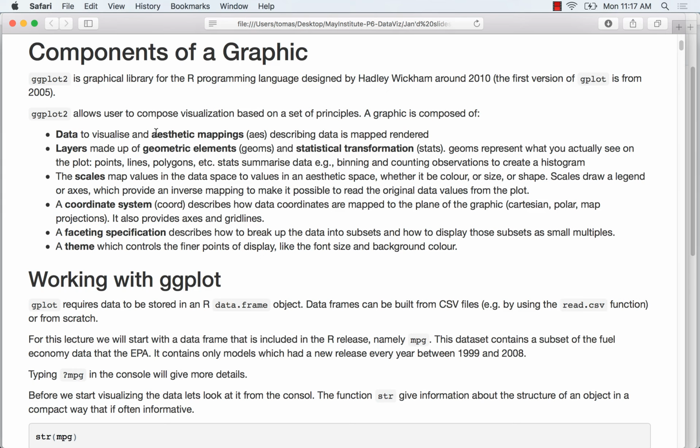Okay? So this is the general philosophy of ggplot, and it's different from previous drawing systems, which were much more sort of trying to force you to make decisions ahead of time. Whereas here we can delay decisions, we can compose things. It's much easier to create complex graphs with ggplot.